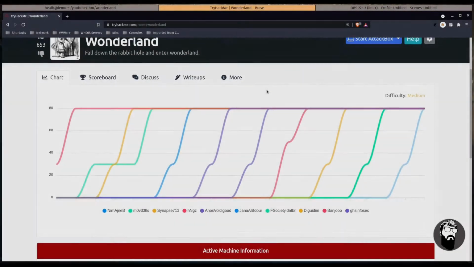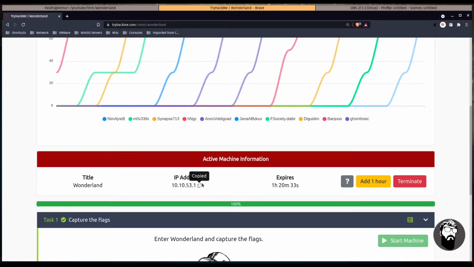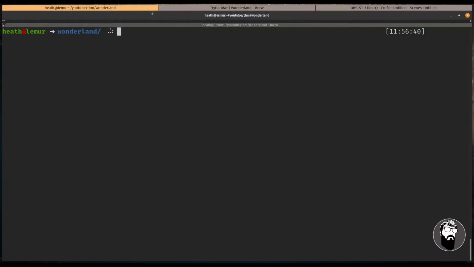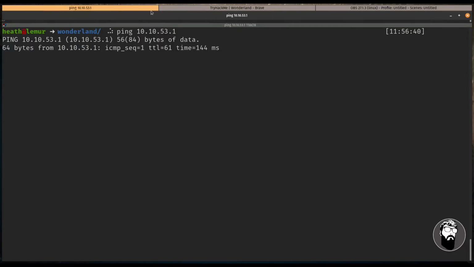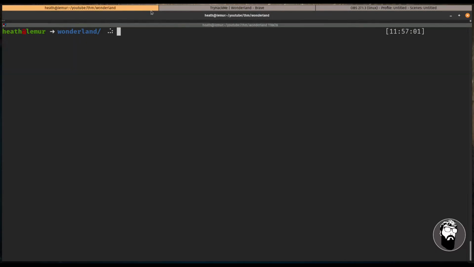Alright, now I've already got this machine started, so I'm just going to copy the IP address and we'll head over to the terminal and give it a quick ping test just to make sure we're online. And it looks like we are, so let's go ahead with our Rust scan and see if we can enumerate some ports on this machine.